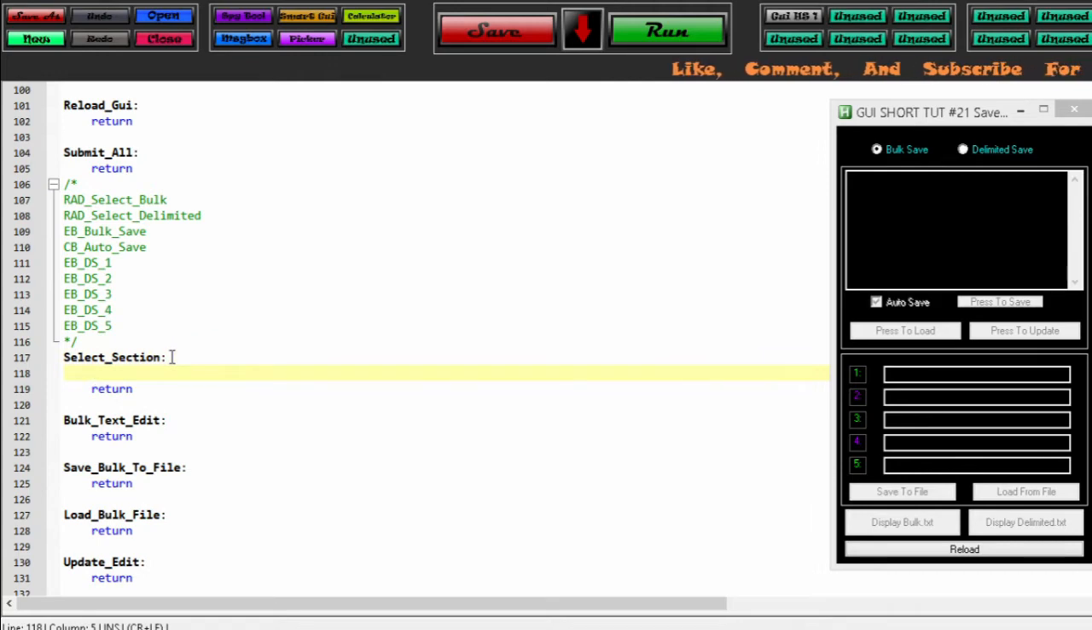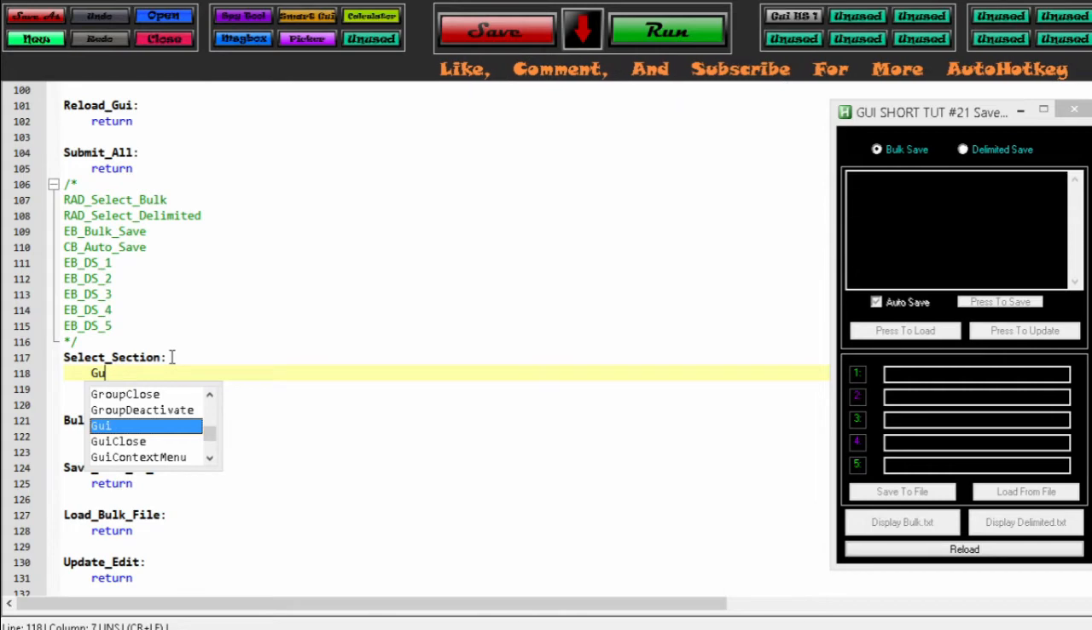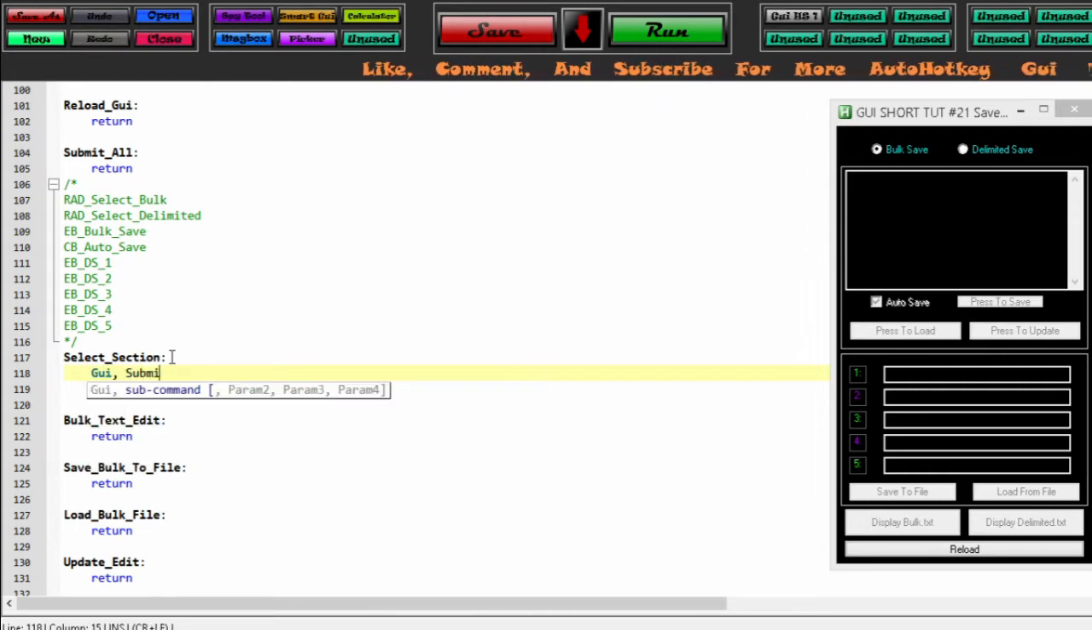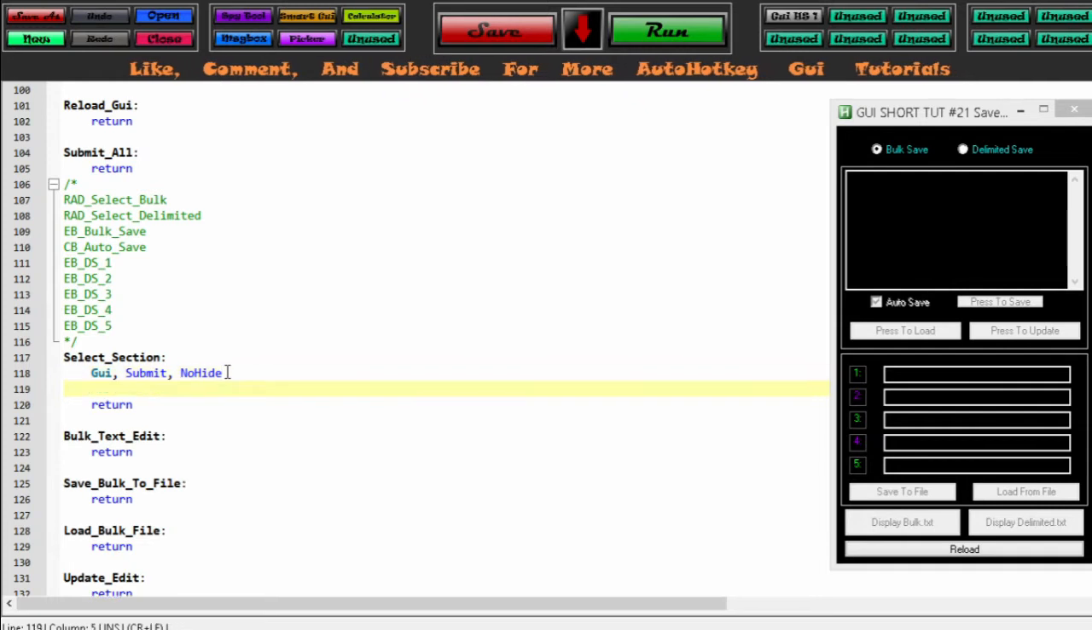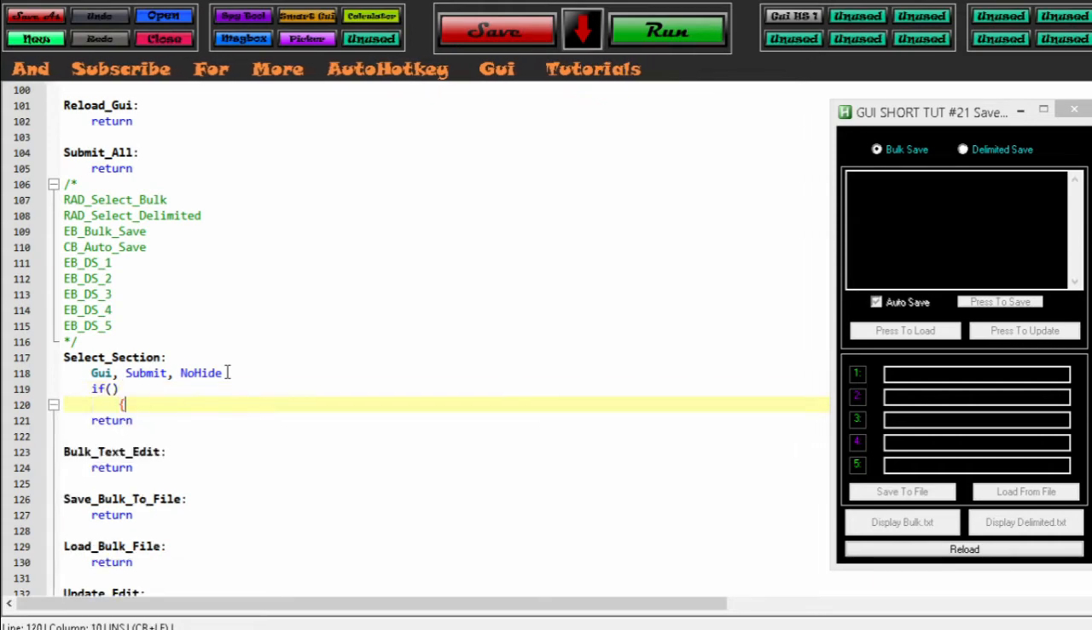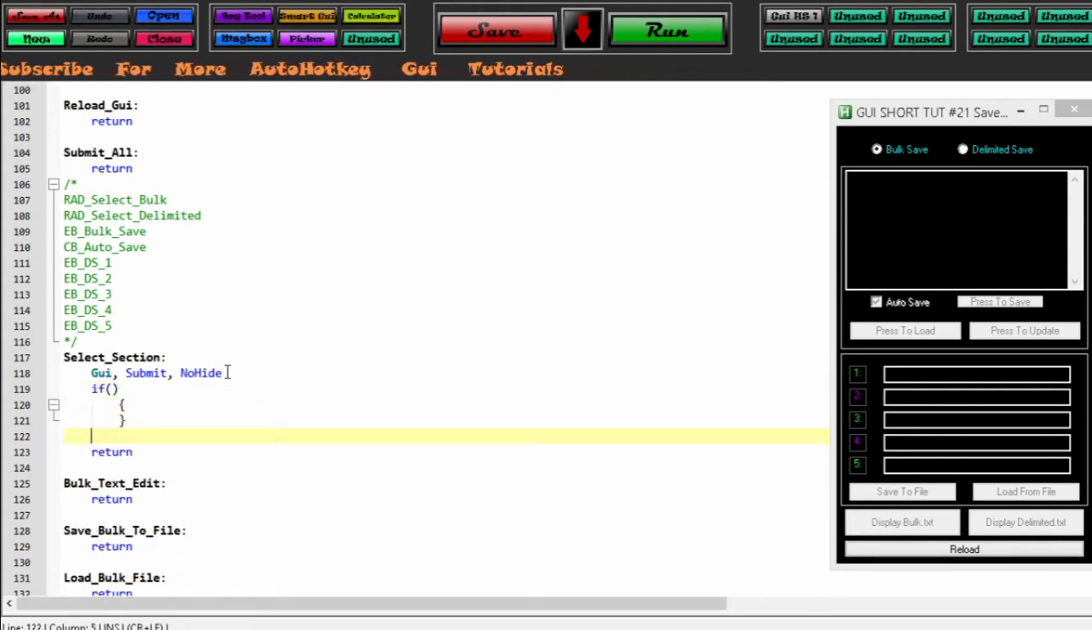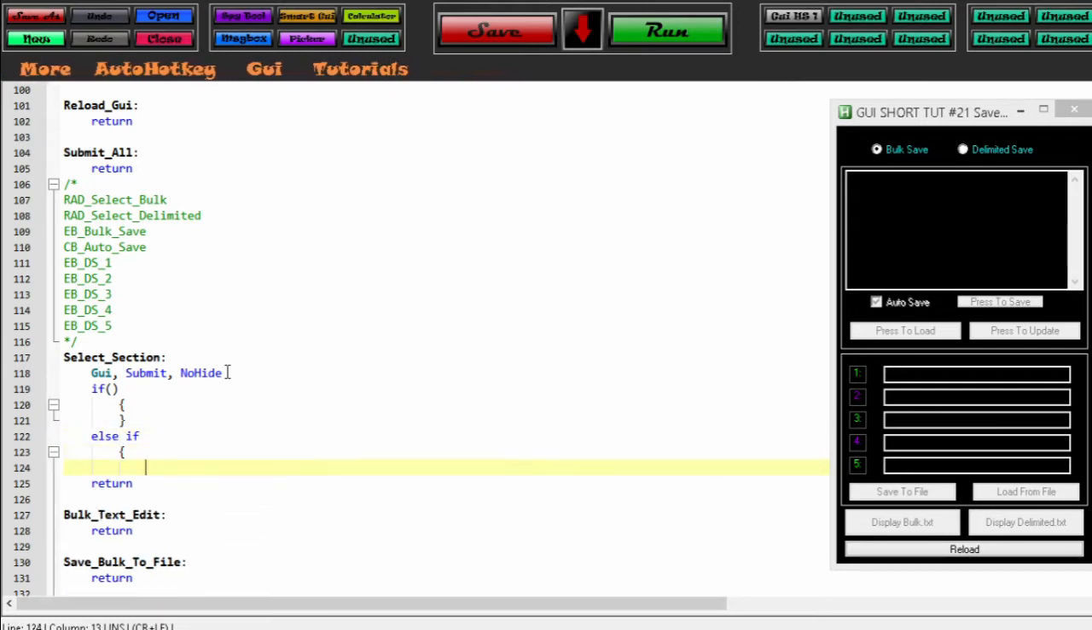The first thing we're going to need to do is update the variable that's associated with those controls. So the way we're going to do that is just our GUI submit, no hide. Okay, so now when we press on our radio button, it'll update the value that we are expecting in that variable. Next, we're going to do a check to see if we have the bulk save selected or the delimited save selected. So we're just going to do if that, do that, and then else if, do that.